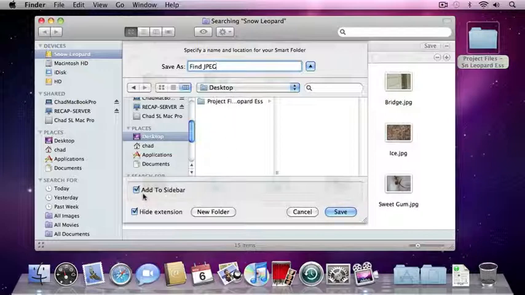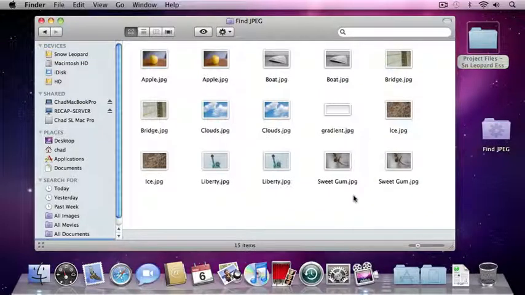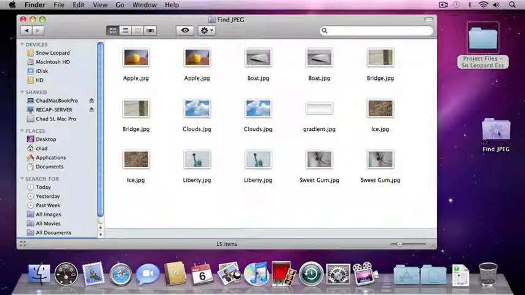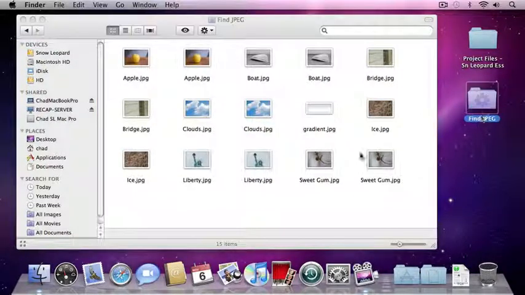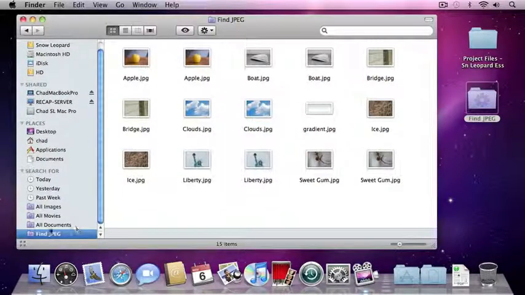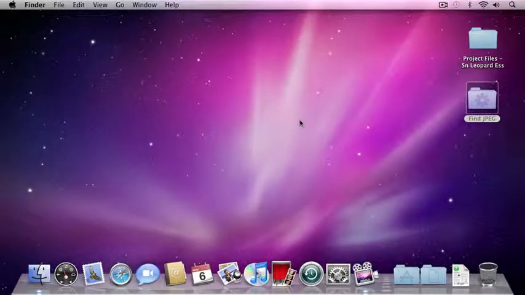So down here we can also choose to add this smart folder to my sidebar, and what that's going to do is display that folder at the bottom of my sidebar under the Search For category. So I'm going to go ahead and click Save. I'll leave Add to Sidebar checked. And now you're going to see that I have a new folder on my desktop called Find JPEG, as well as the same folder in my sidebar. So I'm going to close this for a second.